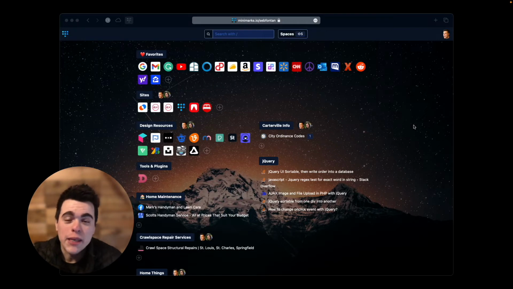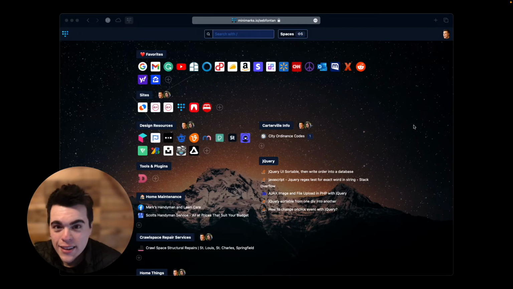Today I have some exciting news to share with you all. New feature: you can now choose your default space and switch to it when you first log in. So if you've been wanting that, it's here now. Let me show you how that works.